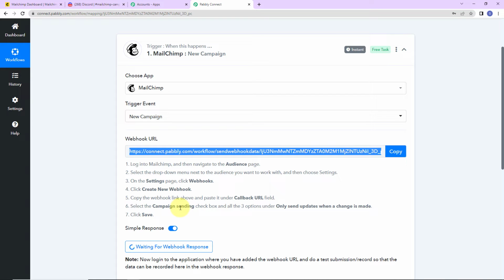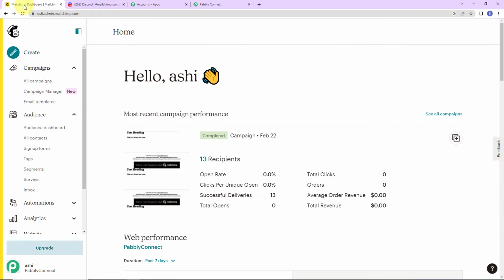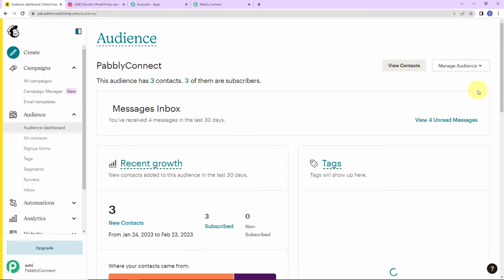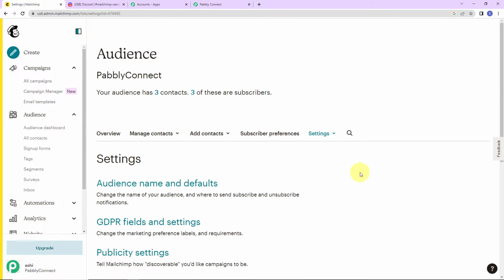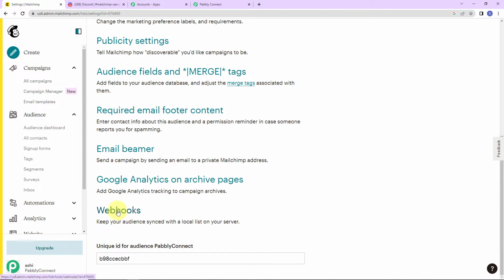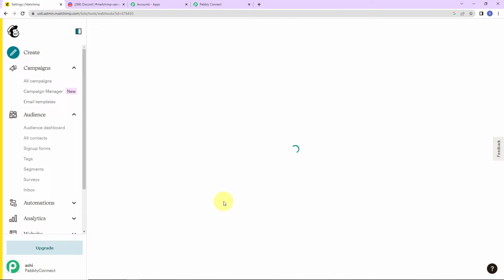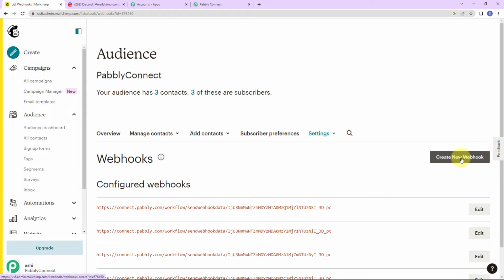This is the help desk given so that you can integrate the two applications. And here let me show you what you actually have to do. So first of all, this is my Mailchimp account. I have already logged in. Then here we have to go to audience. On the right hand side, you can see manage audience. Let's click on this. Go to settings. Once you're here, as we scroll down, you can see webhooks. Click on this. And here we are supposed to create a new webhook.